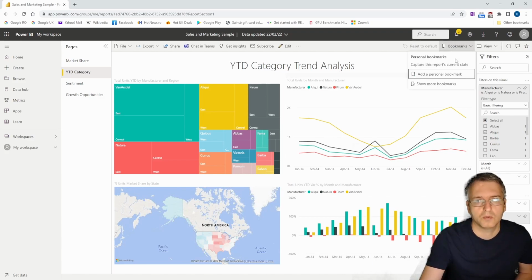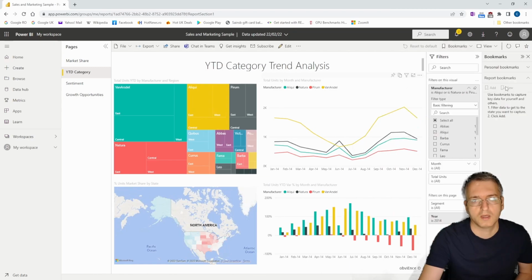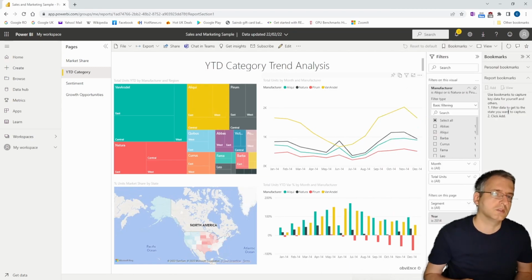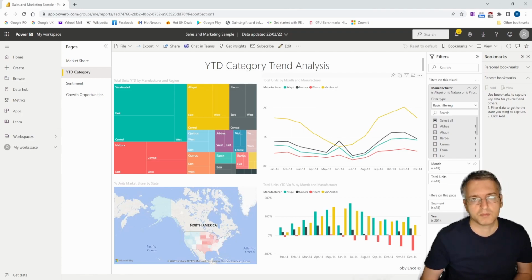So you click on bookmarks and click on add a personal bookmark and give it a name. You can also see show more bookmarks, and those are report bookmarks. This is where the report designer might have created specific bookmarks to guide you to a specific view of the report.